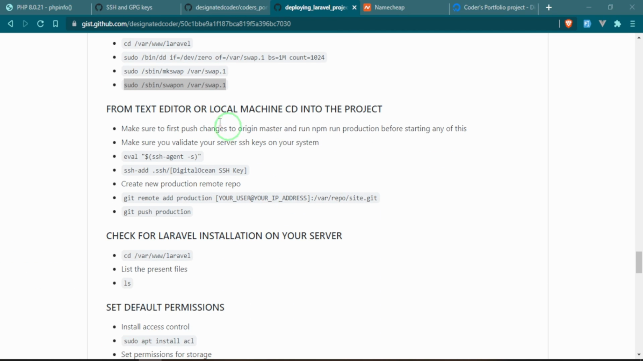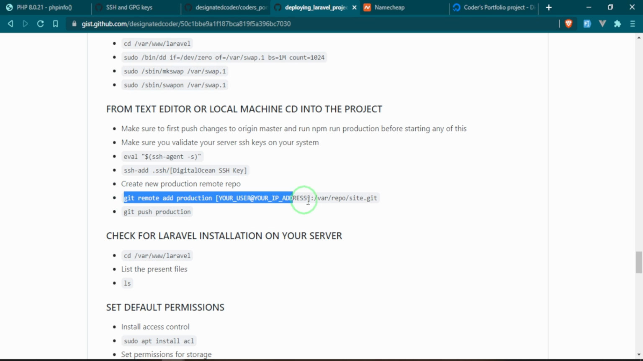Here we need to go into the text editor or local machine and cd into the project. And then we want to add our credentials, and then we want to create the production remote, and then we're going to push to it. Let's see if we can do this first before we give our credentials. And the credentials that we'll be needing for this in particular will be the DigitalOcean credentials.